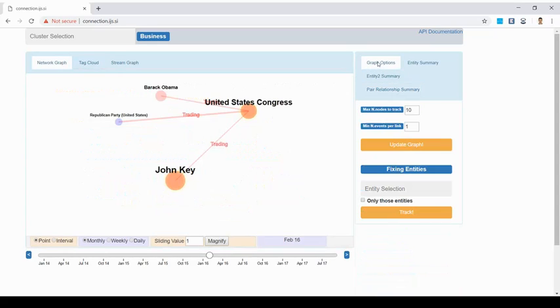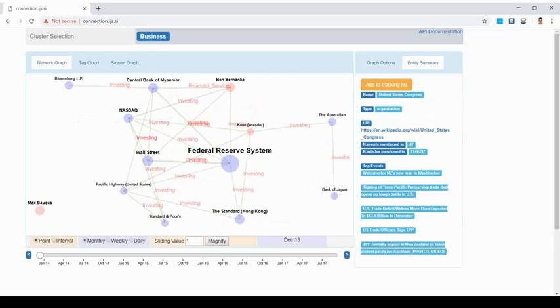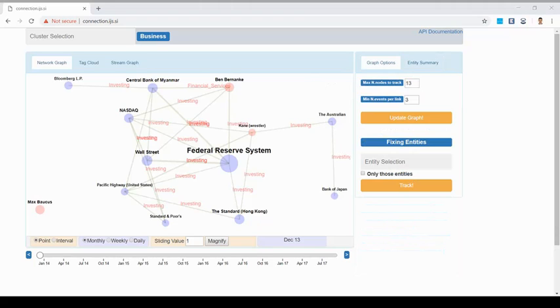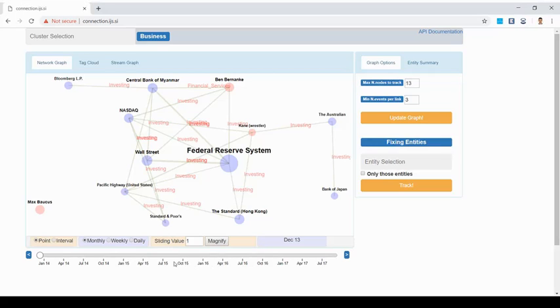For additional configuration, you can specify the number of nodes to show on the network graph and specify the minimum number of events to form a link between two entities. You can specify the duration modes, whether you want to track based on a monthly, weekly, or a daily basis.